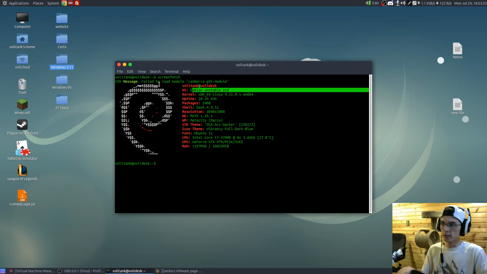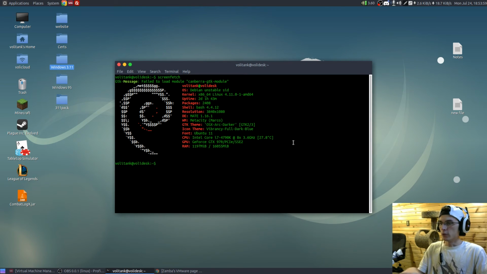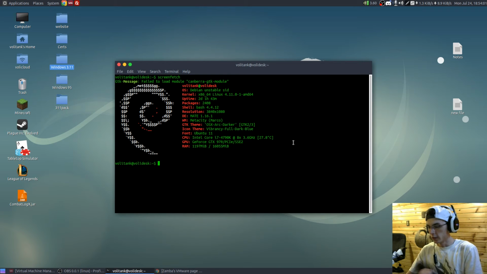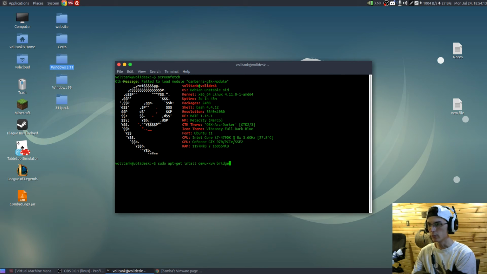This process will be the same on Debian and Ubuntu, and once you get the main packages, it'll be the same on other distributions as well. So the first thing you're going to want to do is get your packages, which we already have. So it's going to be Qemu-KVM, bridge utils, and Virt-Manager. So you're going to get those.